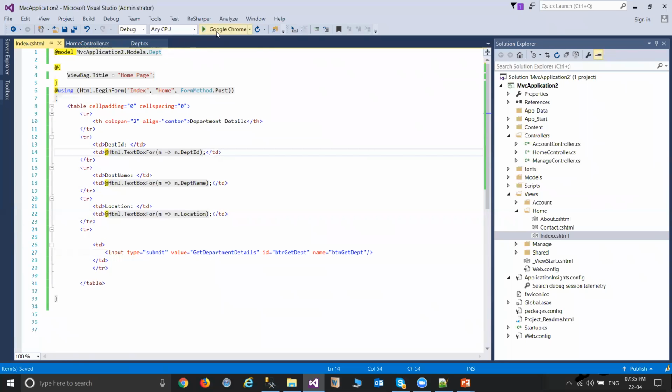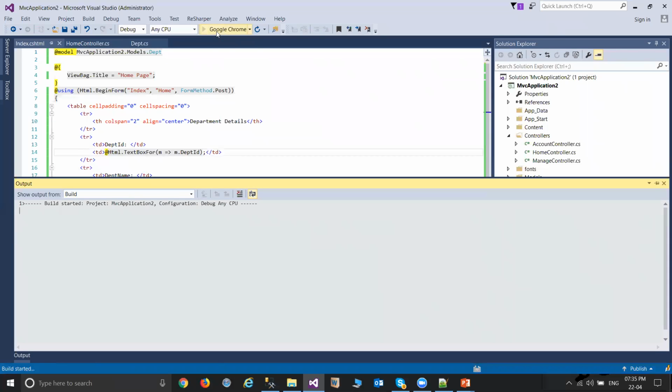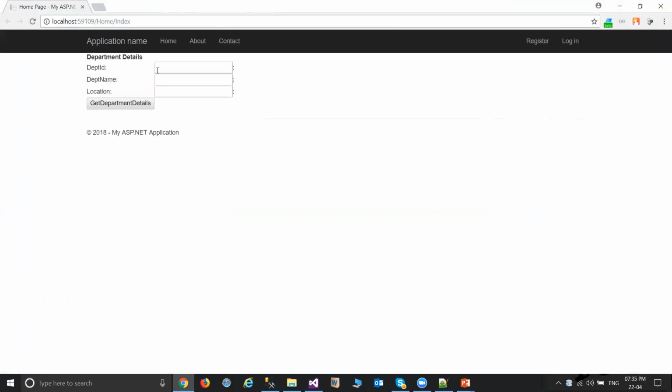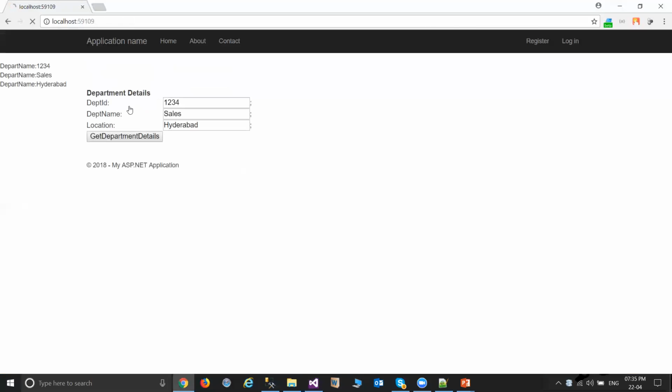Now let us see how it is going to run. If you run this Index.cshtml file, you will see the controls you have designed with department ID, department name and location. Once you enter all the required values and click Get Department Details, it will print the details. Let us say my department ID is 1234 and department name is Sales, and my location is Hyderabad. You click Get Department, it will show you department ID, department name, and department location.